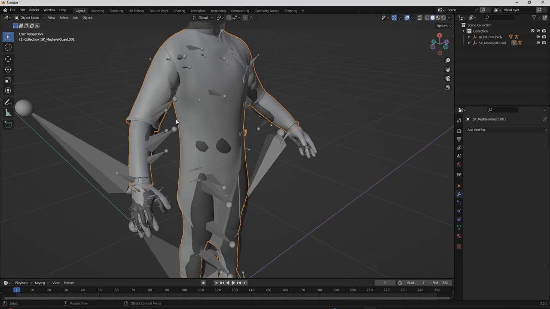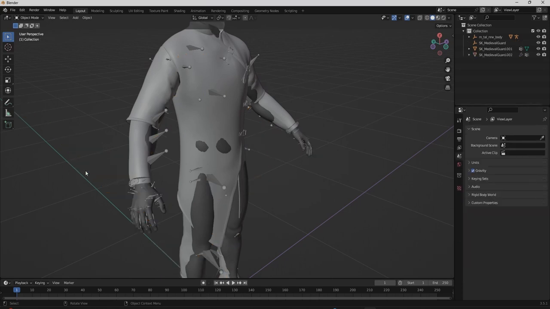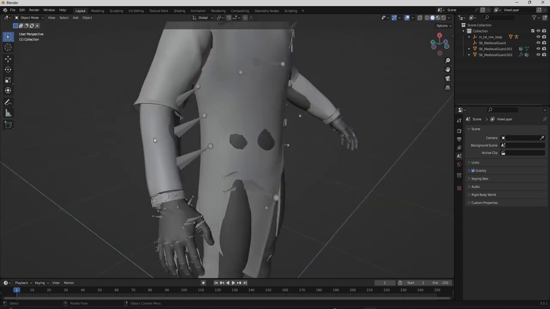The next thing we need to do is unparent it. So we need to Alt-P. We need to clear the parent, but we also want to keep the transformation. Otherwise, again, when I delete it, it's going to jump to a different scale. So once those two things are done, I'm going to go ahead and delete the bones. And there we have articles of clothing.